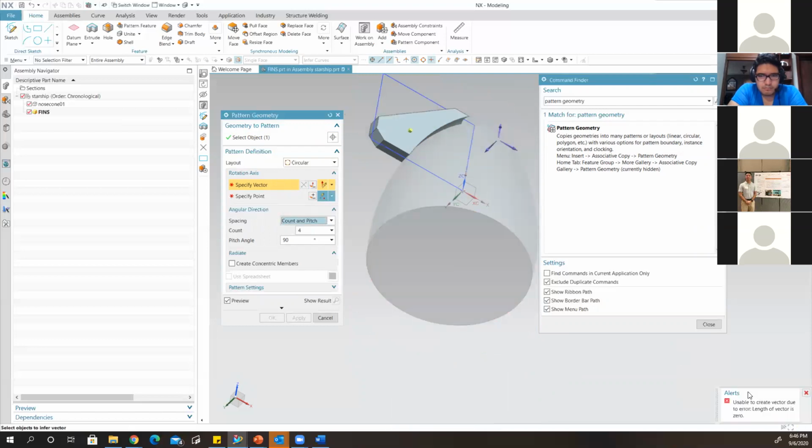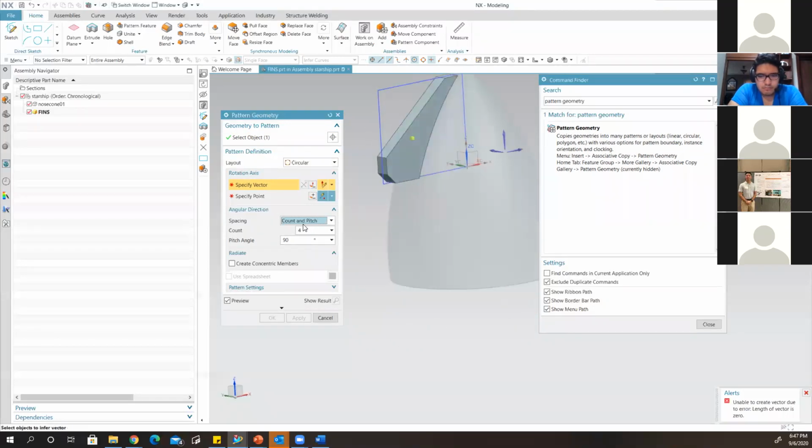Which it doesn't let me use it because the program can't do it, because like I said, in this particular case, we can't use count and pitch. We could only use count and span. That was just kind of showing you what happens if you try to do count and pitch, that it wouldn't work. So yeah, count and span.